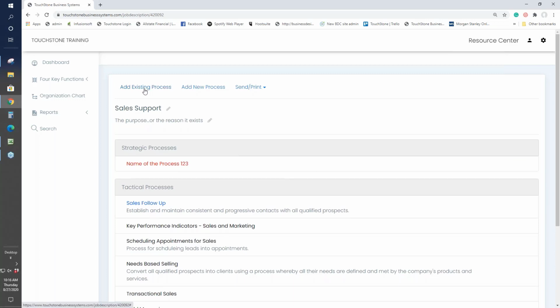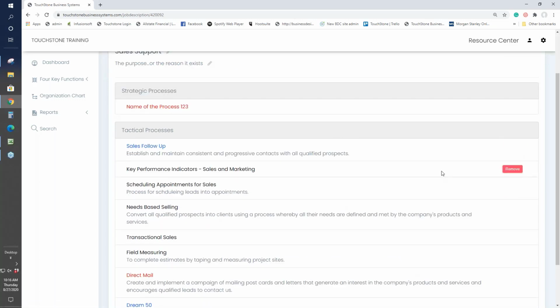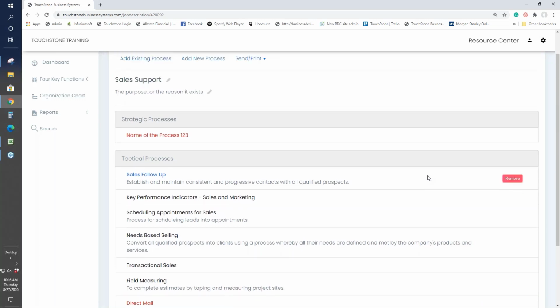So either take processes you've already listed on your 4 key functions and use add existing process to link them to the job description, or go here, add new process, and name the processes. I think it's pretty typical that if you've listed everything out in the 4 functions and then you create the job descriptions, it's common to then look at that job description and notice something that's missing. In the 4 key functions, we're looking at things by subject area, by category. Here, we're looking at it more by role or position, what this position actually does.